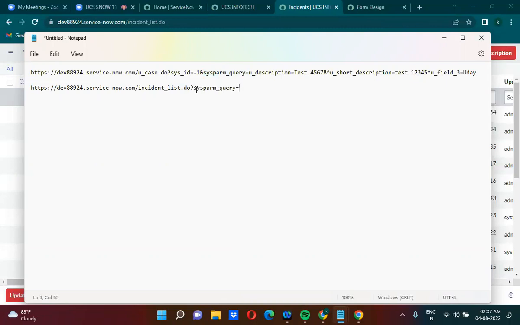description. See here, right? I'm using equal to right here. Contains is actually called like in the URL. Like Uday. Okay, so now I'm going to hit this URL here.